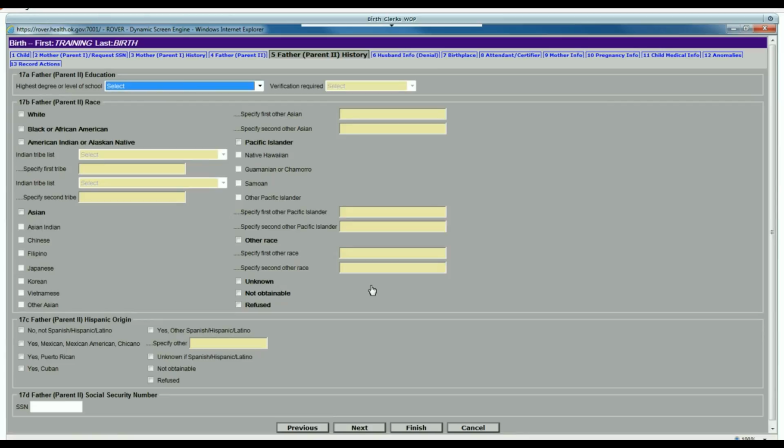This tab may not be visible depending on the selections you entered from tab 2 regarding married and refusal. If this tab is visible, then you will see it looks very similar to tab 3. The same rules apply to race and ethnicity as it did in tab 3. The father's Social Security number must be entered.